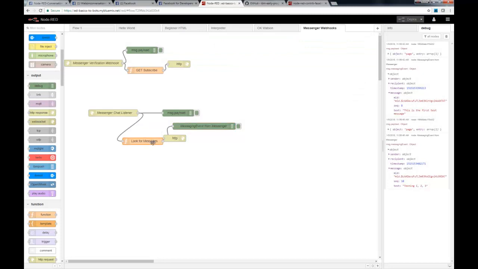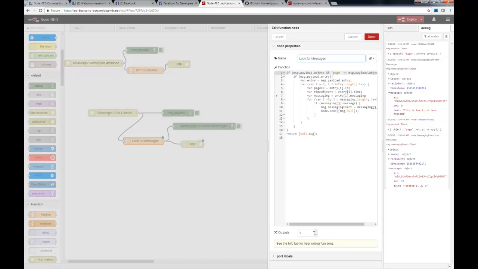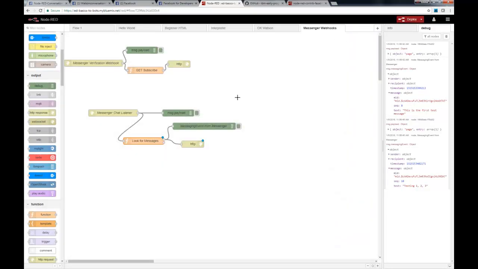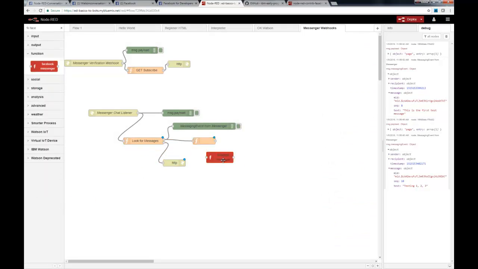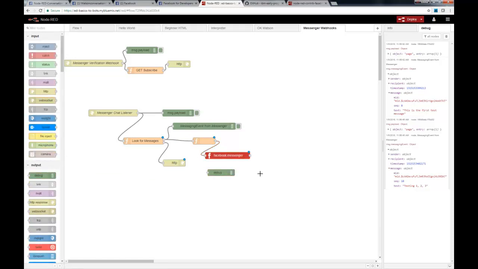Now, on the Look for Messengers function node, I should have changed the outputs to 2, so I'm just going back in and changing that. I'm also going to move the HTTP out node to the second output. Add onto the canvas another function node, the newly installed Facebook Messenger node, and a debug node.